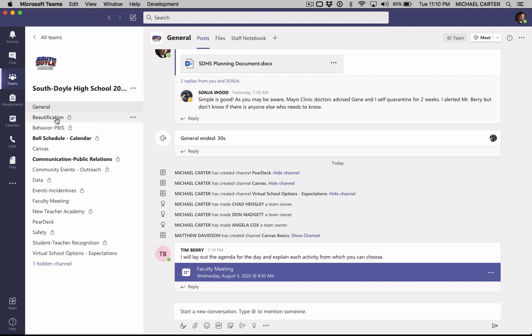It might be a unit in your class. It might be a project group. It might be a small group. However you want to break it down so that you can communicate with a group of people and not have to type in all their names for each little message like you would have to do in an email. So it lets you break that down.